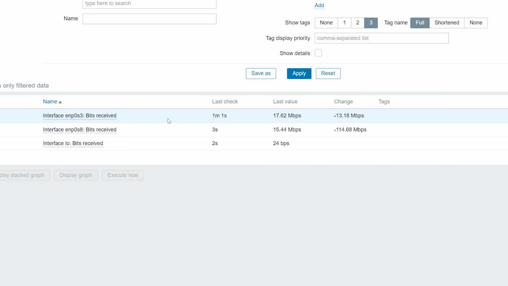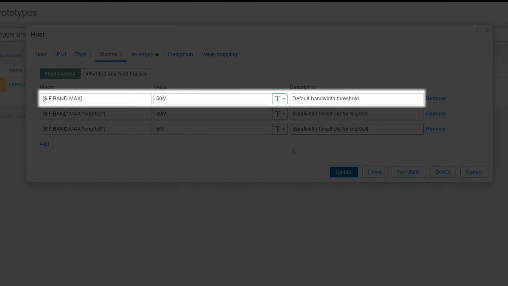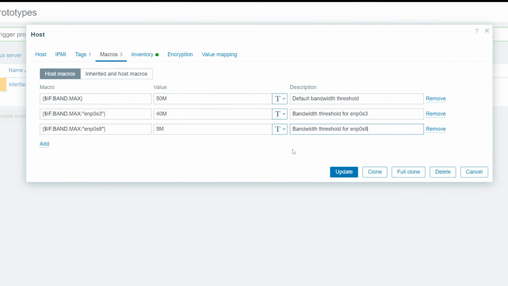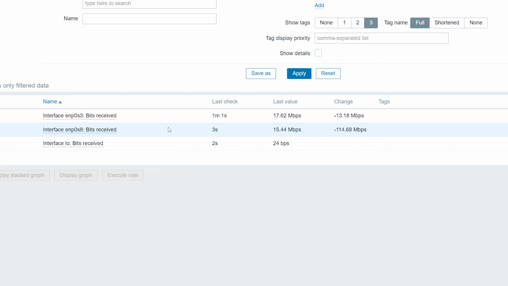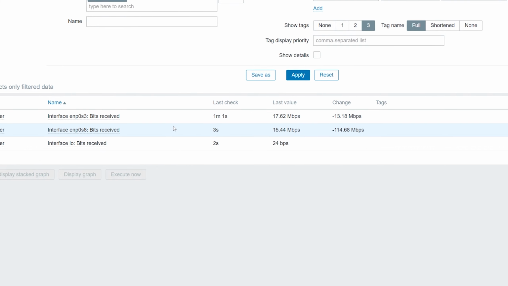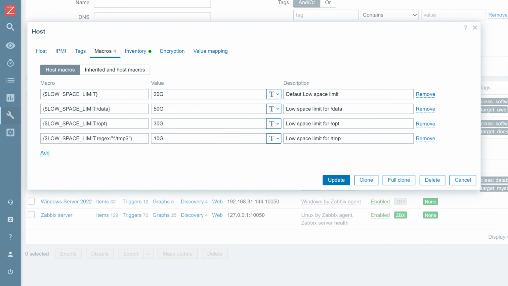While none of the interfaces exceed the default macro value, which was defined as 50 megabits, the context macro value for the interface number 8, which we defined as 5 megabits, has been exceeded and a problem event has been generated. This way, the context macros can be used to provide context to any kind of discovery rule, from network interfaces to file systems, database tables, service uptimes, and anything else.